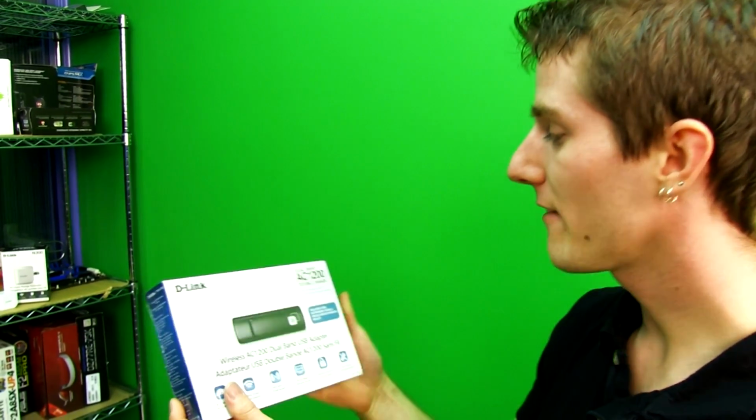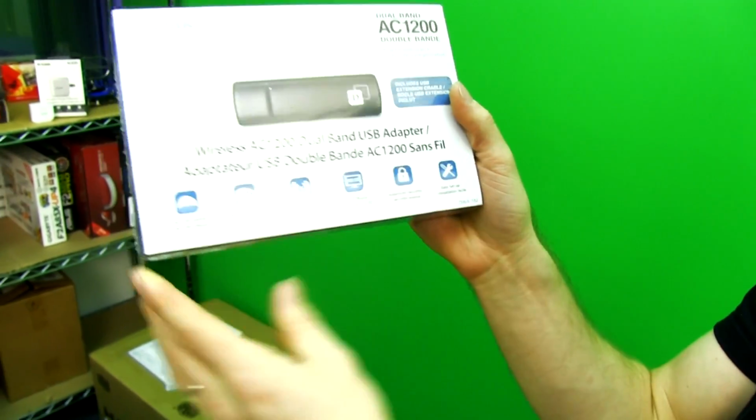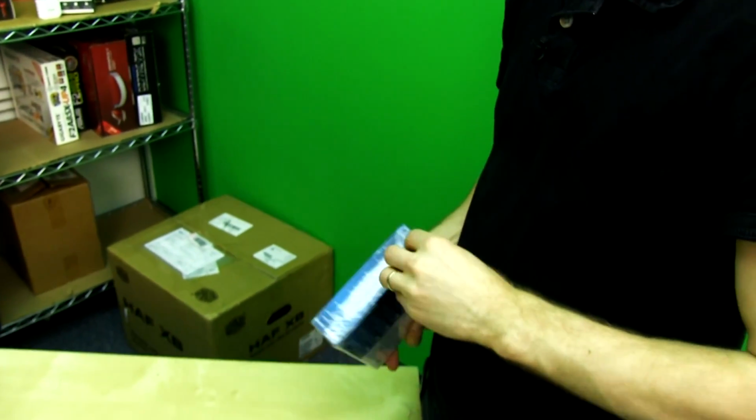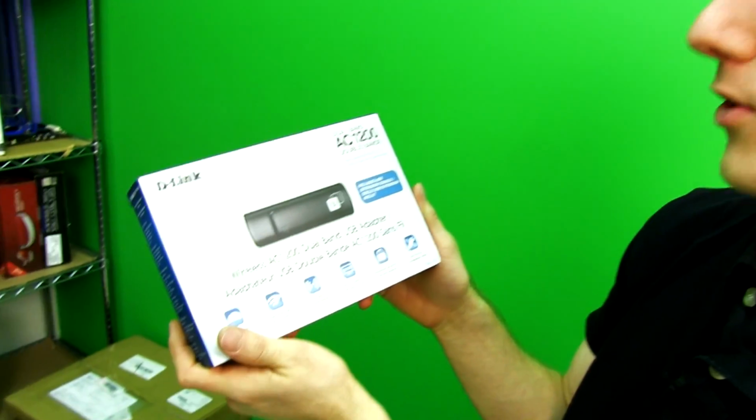Welcome to my unboxing and first look at the D-Link DWA-182. This is pretty much, I actually don't know of another one. I mean, there's media bridges, there's not a whole lot else, but there are not a lot of wireless AC clients out there yet, and D-Link already has a USB one. So very, very cool stuff.